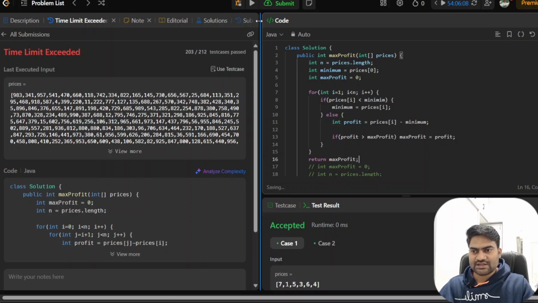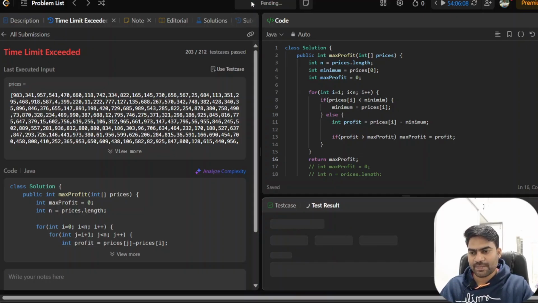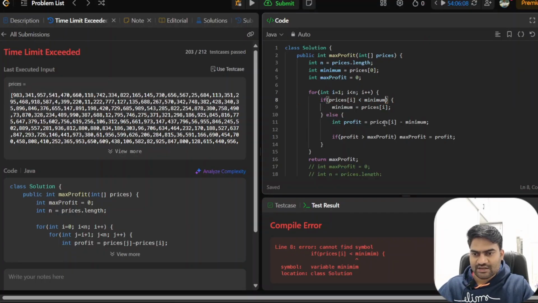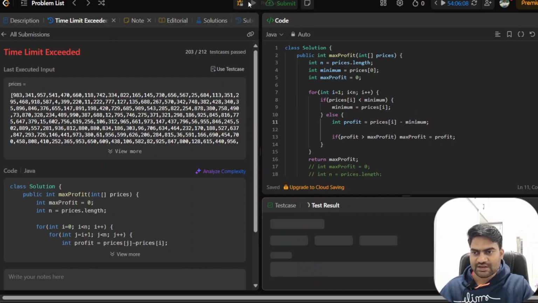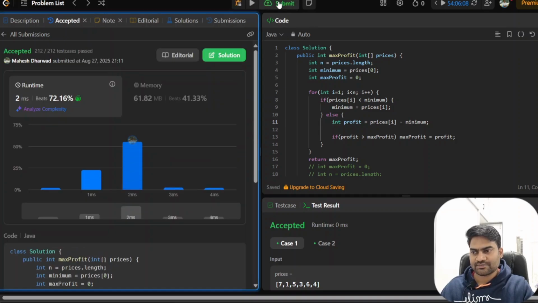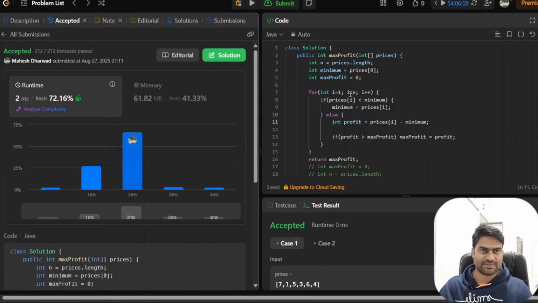Okay. Let's try to run this. Sorry, there is a spelling mistake. Hope other places it is fine. Okay, I will run it. It is accepted. Let me submit it. If you see, the solution got accepted.